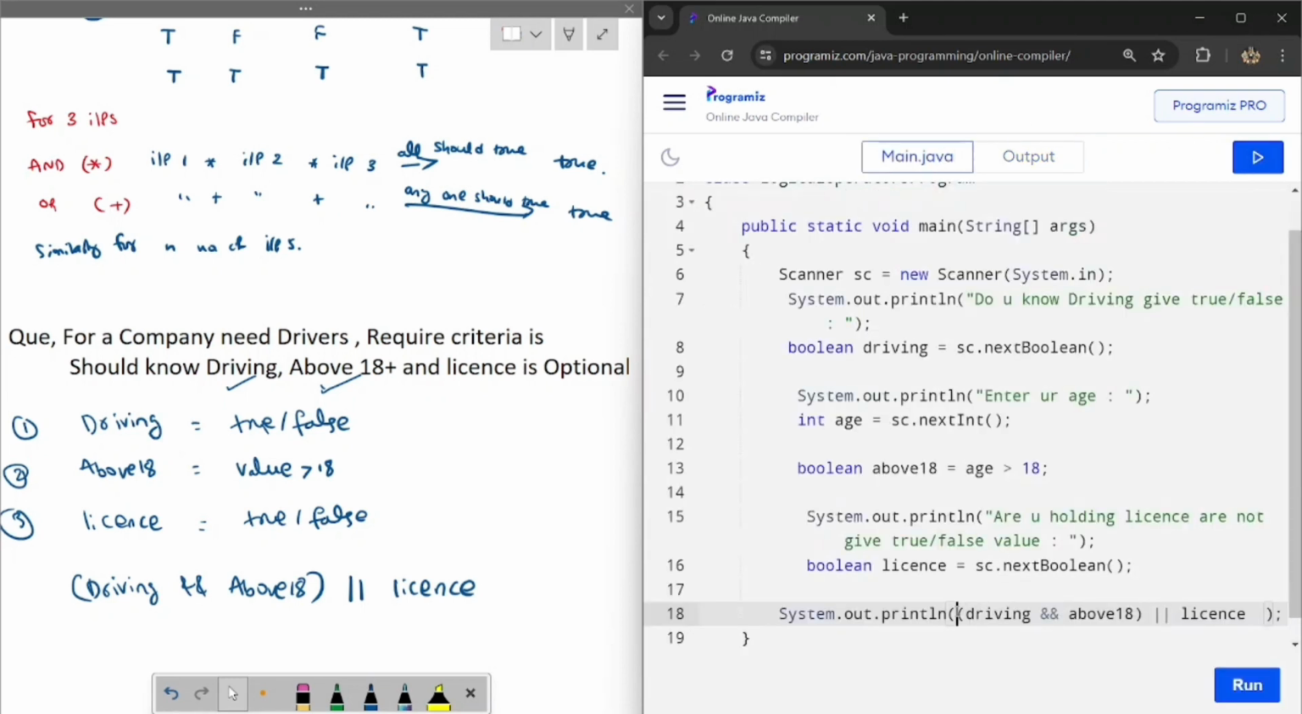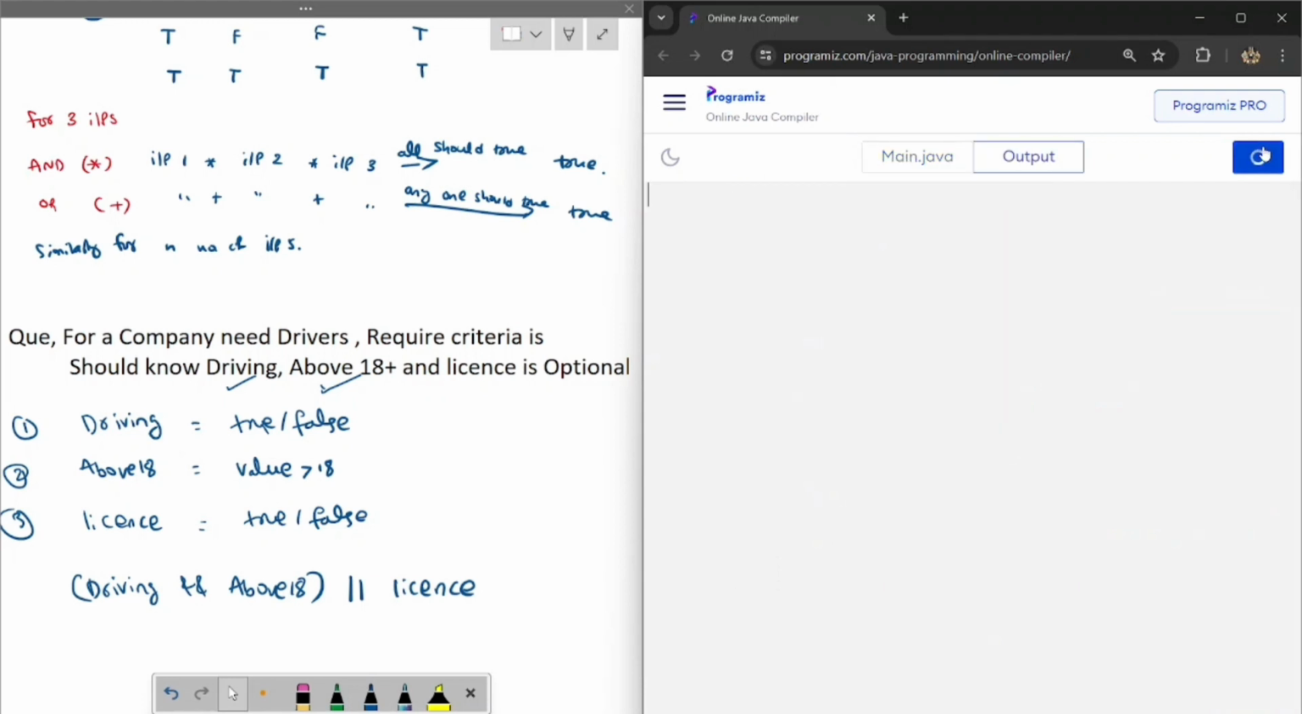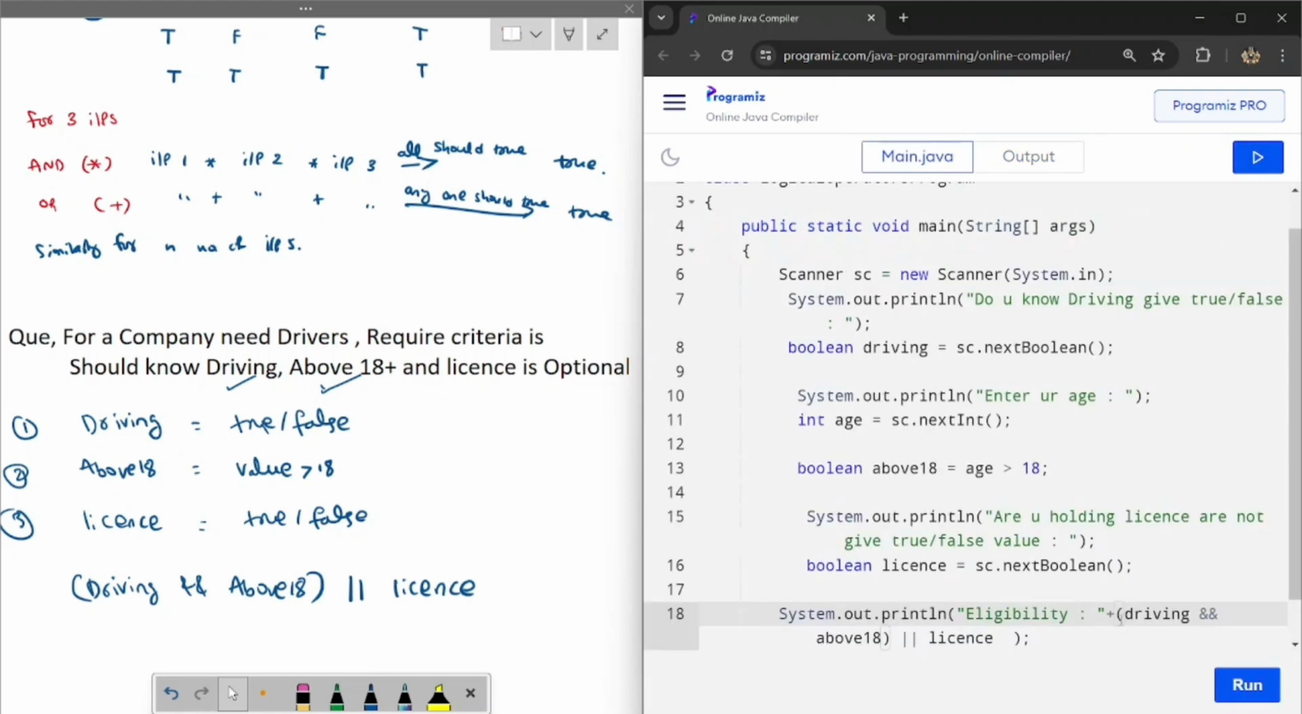If you want any message in the output, we need to go with a value like this. So give here eligibility. Okay, when I run here, are there any errors? Yes, we need to wrap it with brackets.